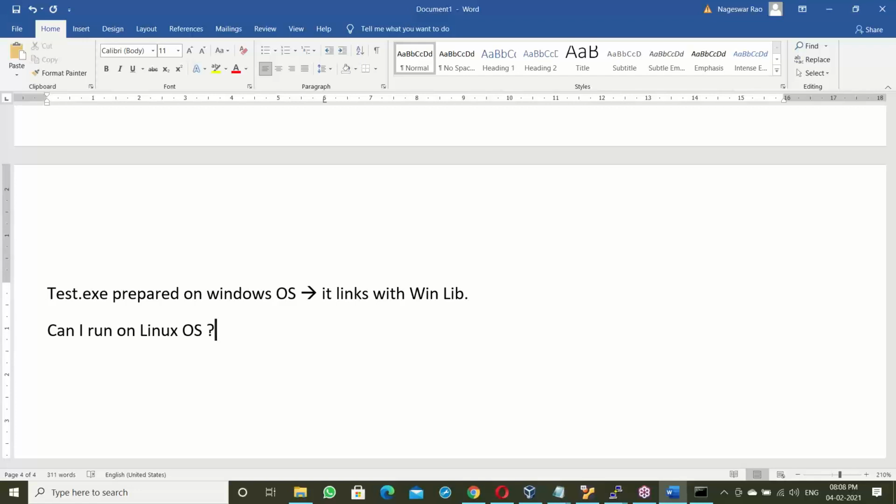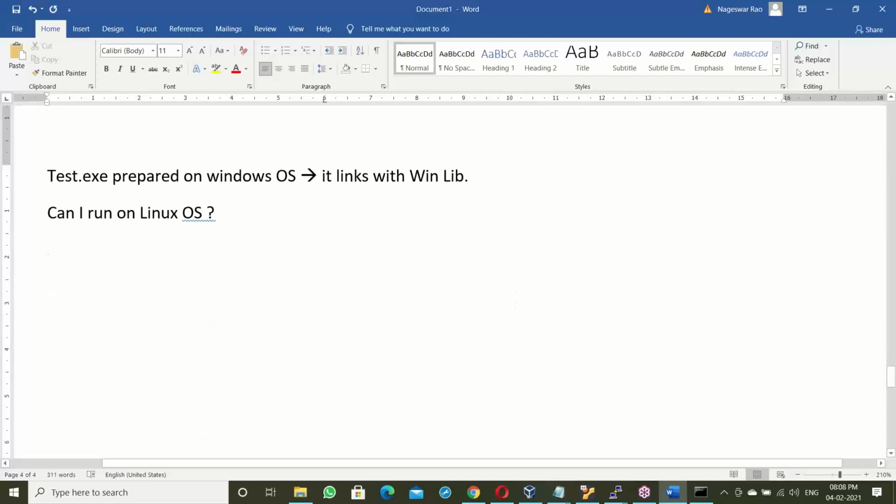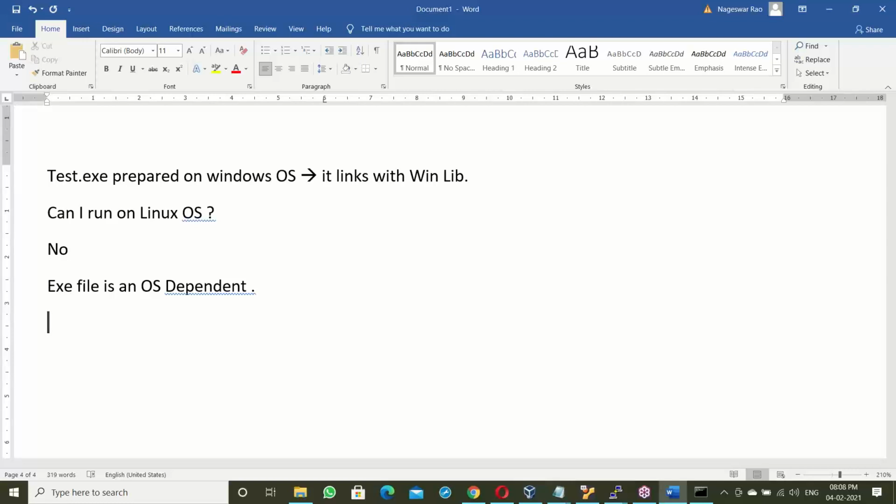The reason is that an exe file is OS dependent. What's the reason? I'll tell you that also. Can I run it on Linux OS? The answer is no. The reason is that an exe file is OS dependent. Everyone says that an exe file is OS dependent, but why? What's the reason? It contains the OS library.